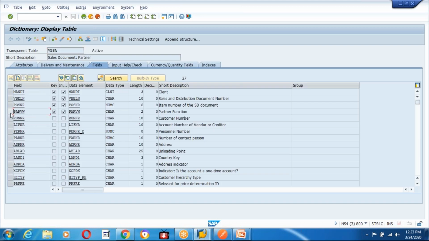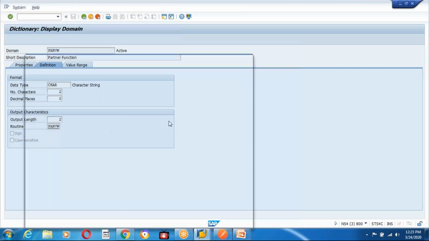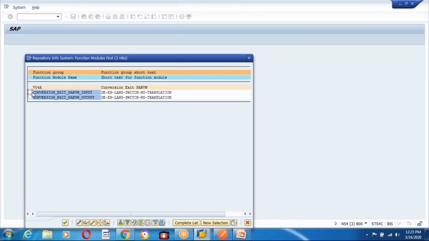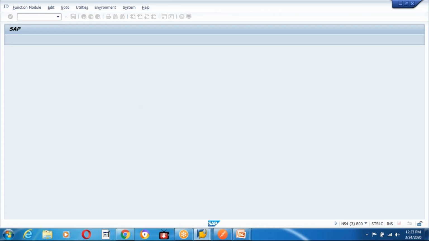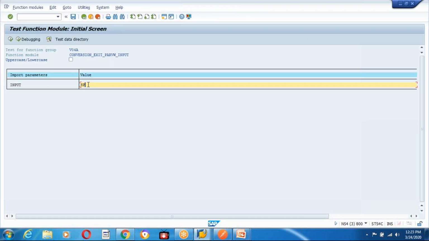See, there is a field called PARVW, partner function. Okay, so this is a partner function. Double click on the field and double click here. See guys, there is a conversion routine. Where will the conversion routine be available? Domain. So double click on the conversion routine and you need to use this function module, guys. So take this function module and execute. Actually, guys, sold to party externally the value is SP.